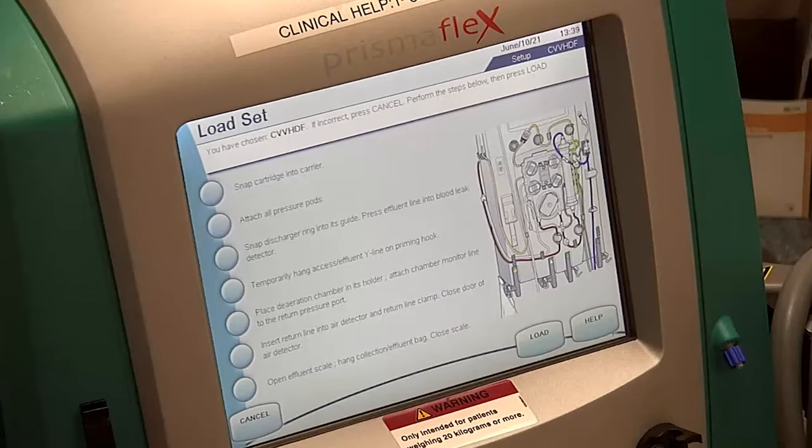And this is where we come to our first set of pictures of how to load the set onto the machine. No matter how efficient you are at utilizing this machine, I highly suggest that you go through every bullet point. As nurses, we like to try to save time and get ahead of ourselves and skip steps. But if you really want the machine to function properly and do what it's supposed to do, I highly recommend you do exactly the step-by-step that the machine suggests.